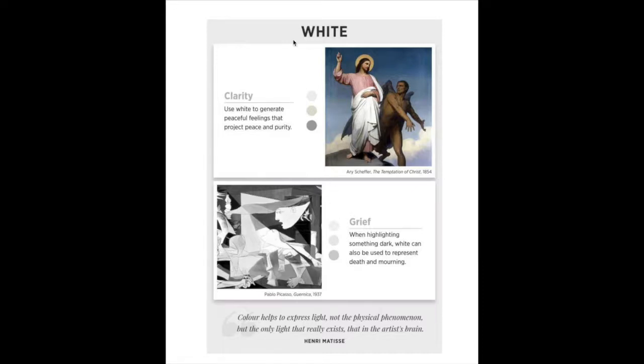We're going to start with white, which really is a color. It is the reflection of all colors, but it is used in artwork, usually in combination with other colors. Here we see The Temptation of Christ from 1854 and a Pablo Picasso that you're probably familiar with, Guernica, from 1937. This one in white, psychologists have deemed that most people see white as clarity, used to generate peaceful feelings that project peace and purity, but can also be used to generate grief.